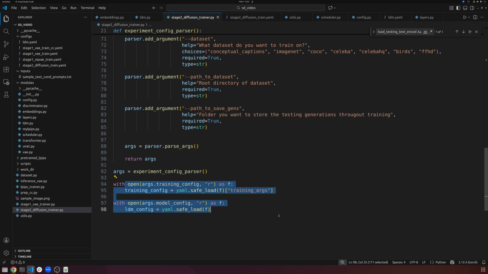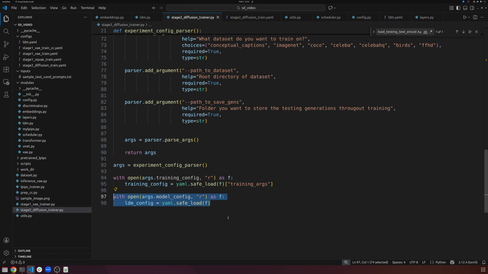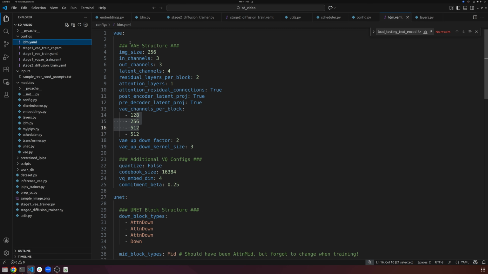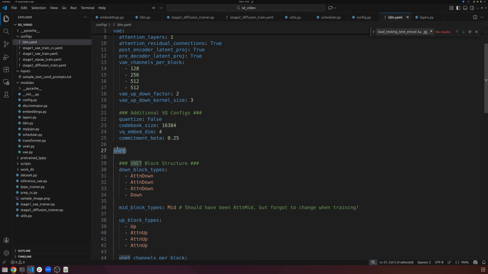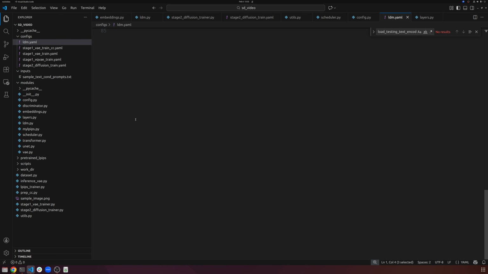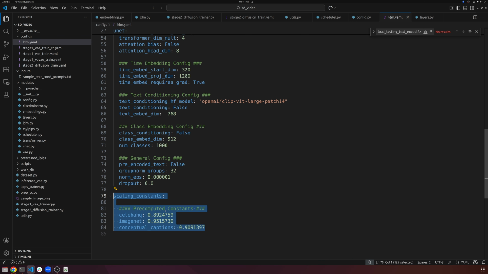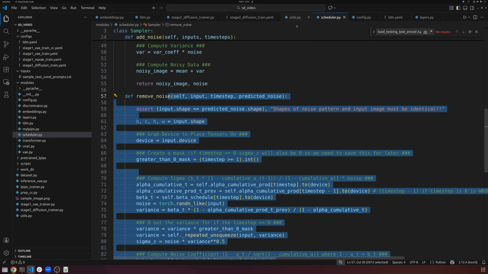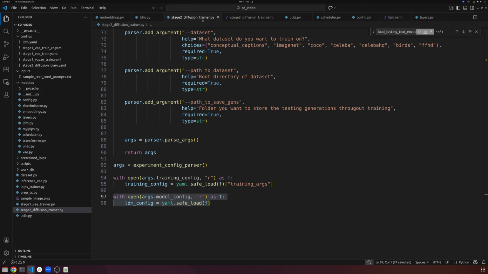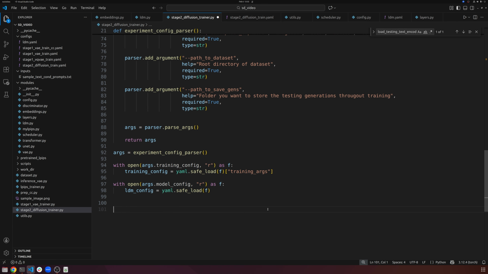Okay, so there we go. With open, we're going to grab those training arguments. We're going to grab our model arguments. Remember, in the LDM, we describe everything. We have the UNet and the VAE all in one place. So we're going to need all that, and we're going to have to come back to that in just a second. That'll be the last thing we do before we train. Maybe it won't be the last. I'll probably do it halfway through here.